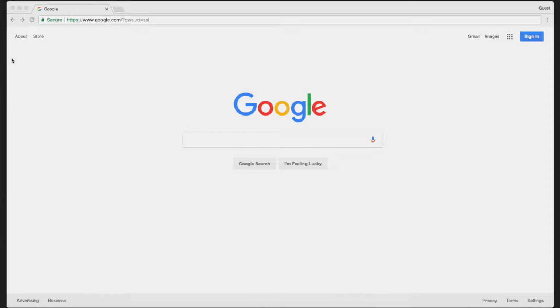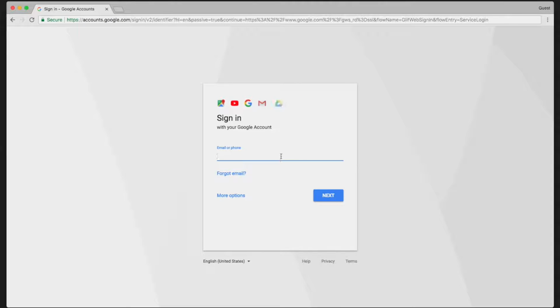The first thing you're going to want to do is head to google.com. So just typing in www.google.com right up here will get you to where you want to be. Then you want to come over to sign in. You click there, you're going to have this page, and you simply type in your PRSD account.